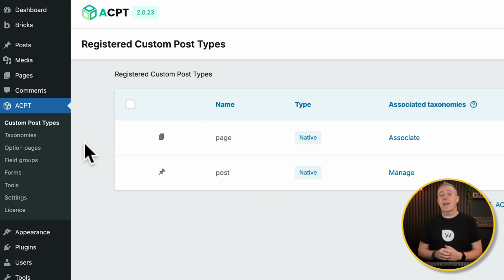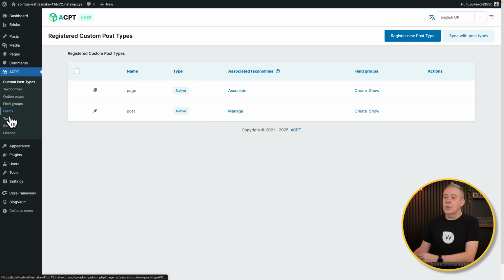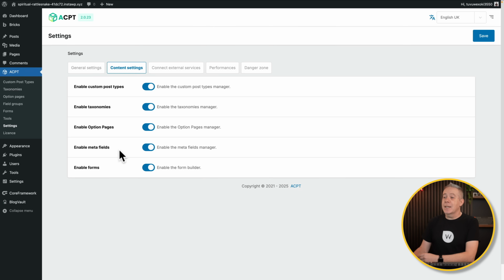So once you've installed everything, you're going to have a new section inside your dashboard called ACPT. Inside there, you're going to have a bunch of different options. Now, you may not see everything that I've got here. That's because by default, certain features are disabled. So we can enable those and control everything very easily. All you need to do is come into your settings section, and from there, you can come into your content settings, and you can see we can enable and disable various different features. Just enable everything for now so you can follow along with what I've got here.